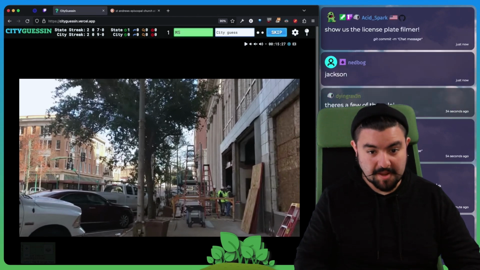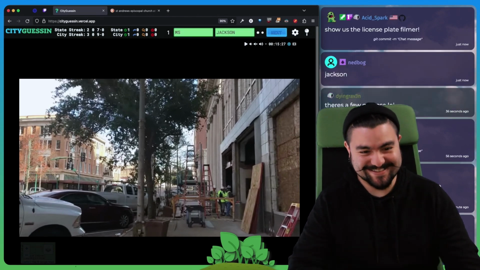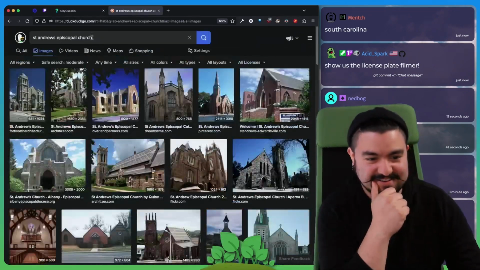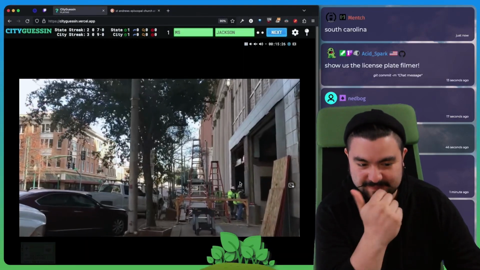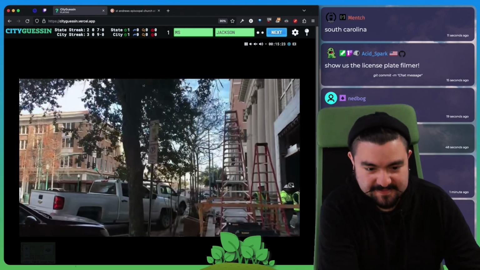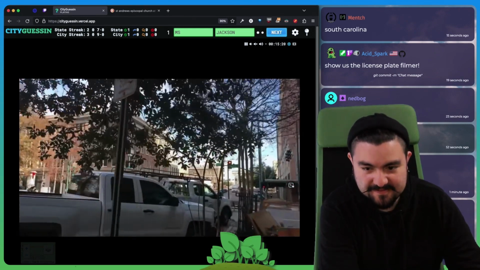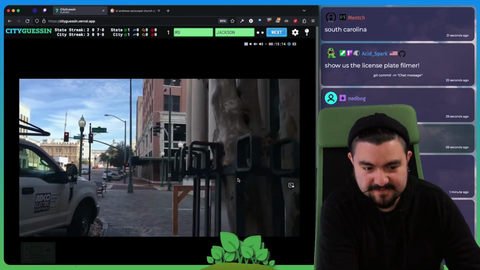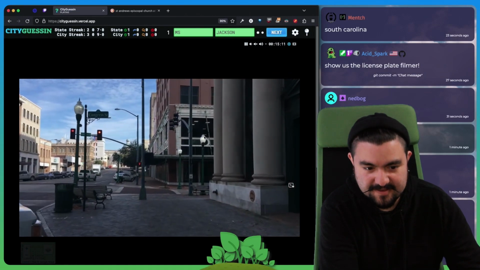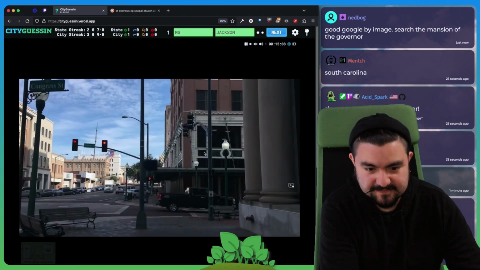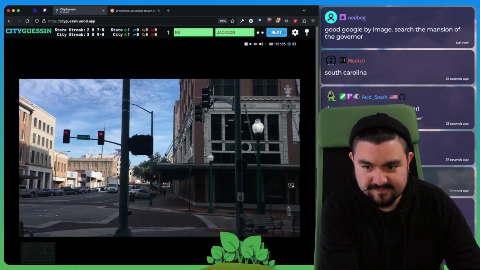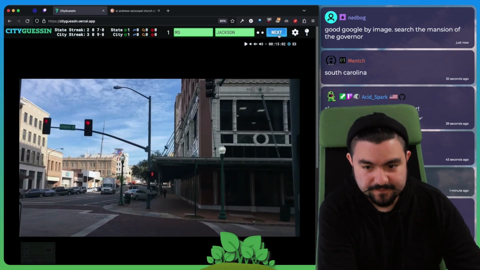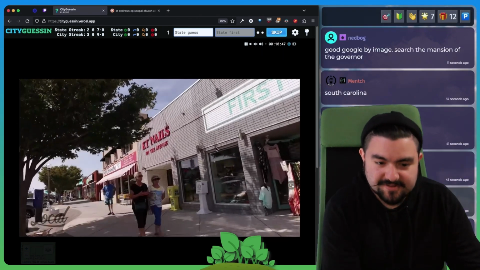Jackson, Mississippi. Good guess. Did you find it using St. Andrew's Episcopal? Congress Street. Oh, so that mansion that they showed was the governor's. Interesting. Okay, next one. Again, cheat mode.